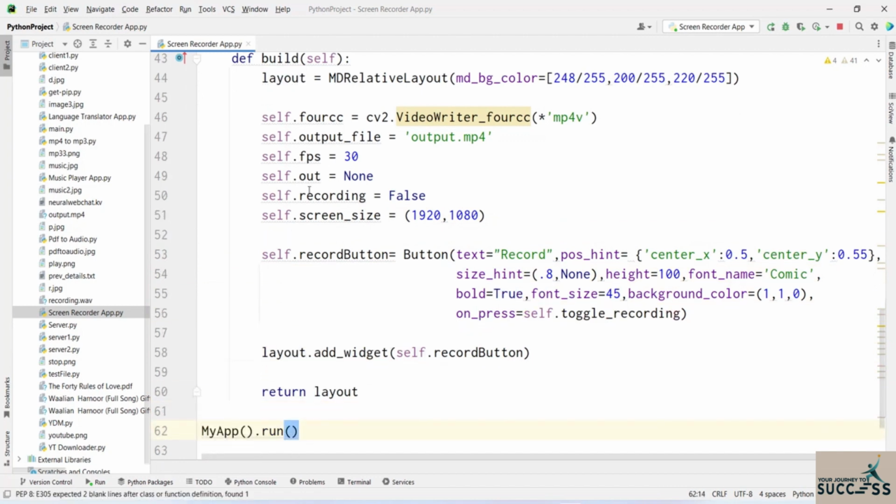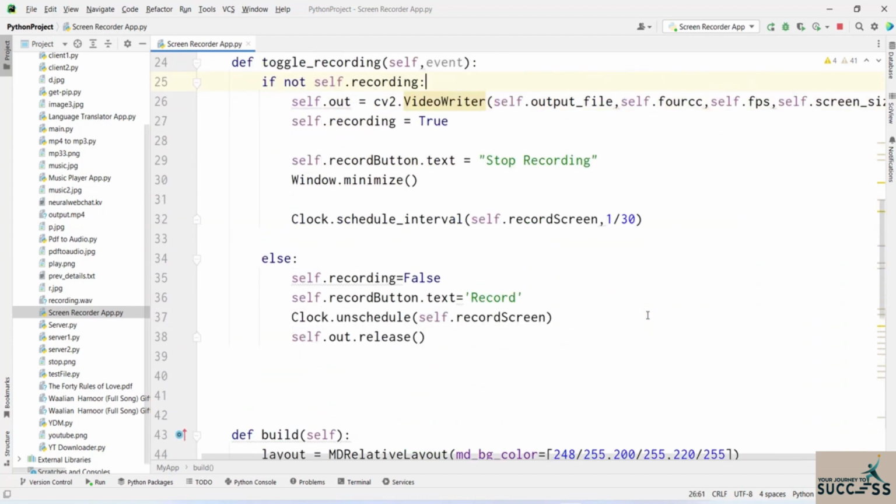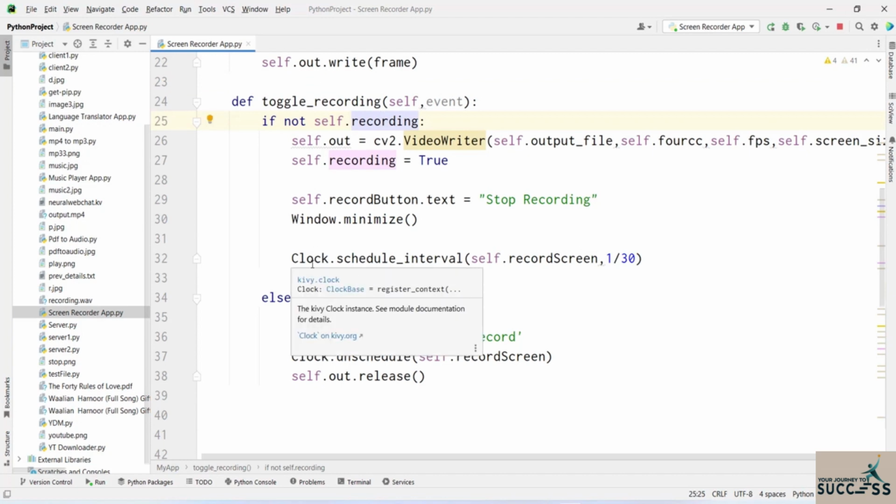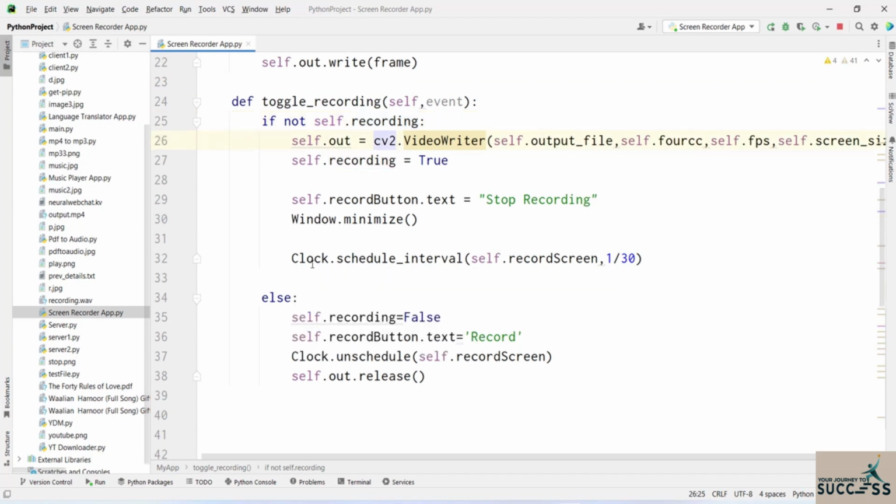Okay, next I have this record button, and this is the only widget that is going to be displayed on our layout. When this button gets clicked, it calls the toggle recording function. So now let's go to this toggle recording function. First of all, it sets the recording value to True. In here, we're setting the recording value equal to True.